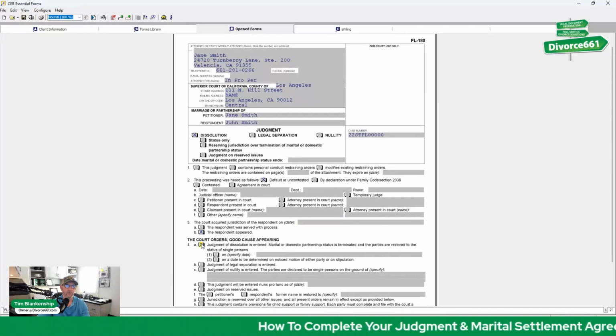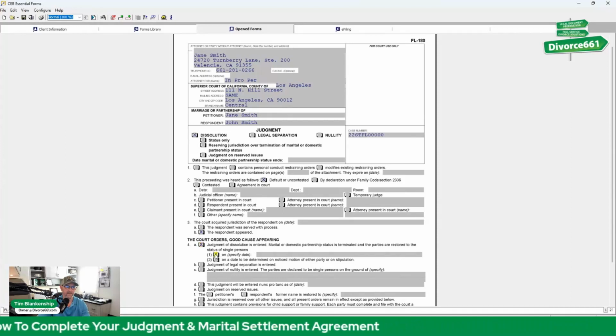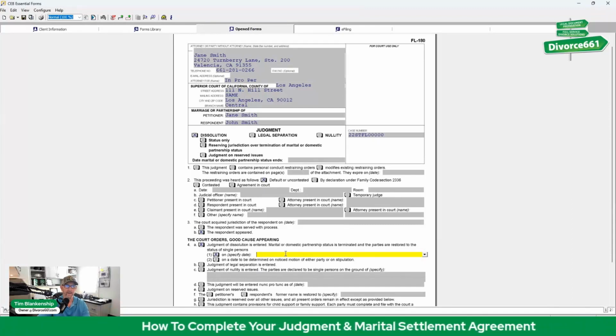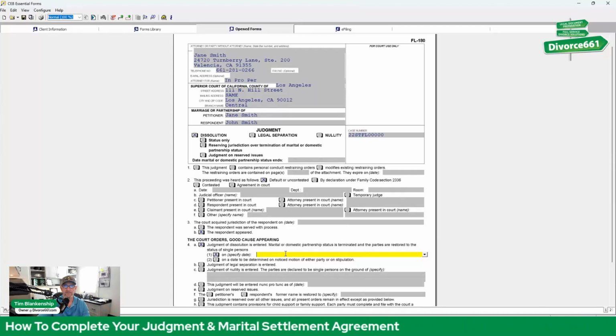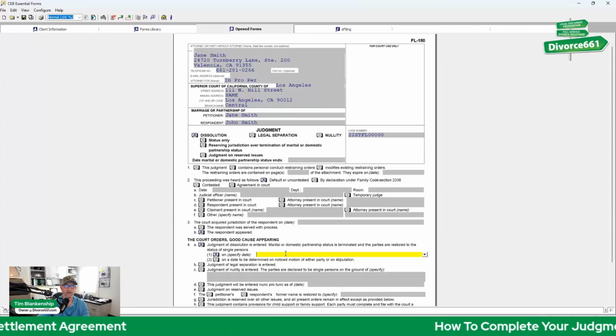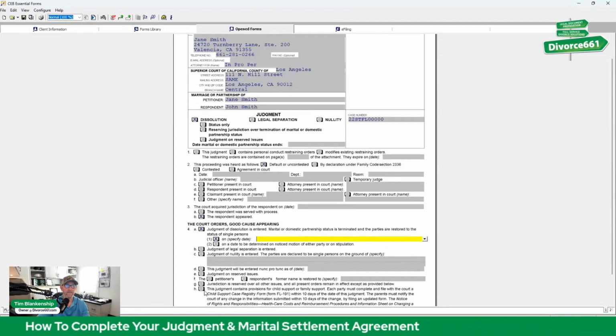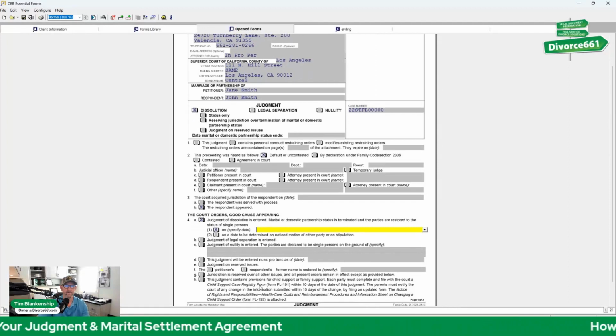The respondent appeared, and then you'll enter the date the response was filed. Then you're going to mark box 4A, the court orders good cause appearing, and you're going to mark on specific date. You're going to leave this box blank. Do not fill this in. It'll cause your judgment to be rejected. The court will actually fill this in, and the date they enter will be the soonest of the 6 months plus 1 day from the date of service, or if it's been beyond the 6 months, the date they actually process your divorce. None of this is ever required. We never need to complete any of this. If there are minor children and there's a child support order, you're going to mark this box here.